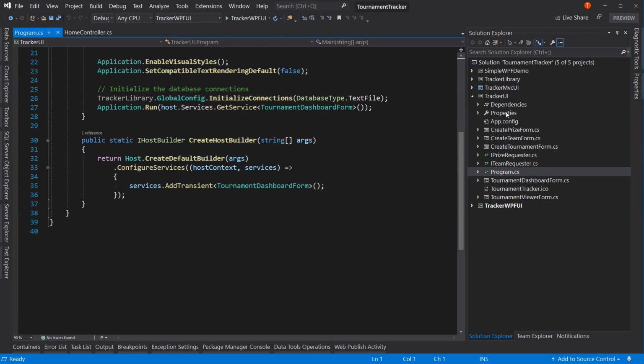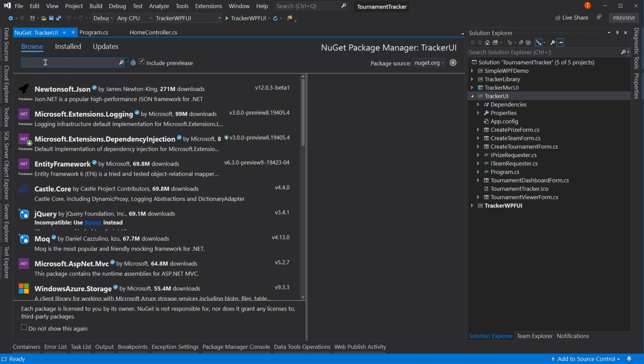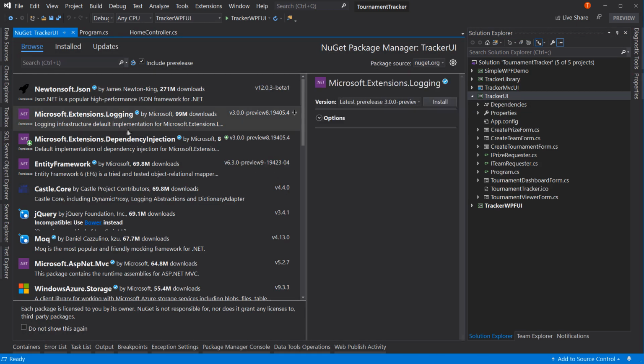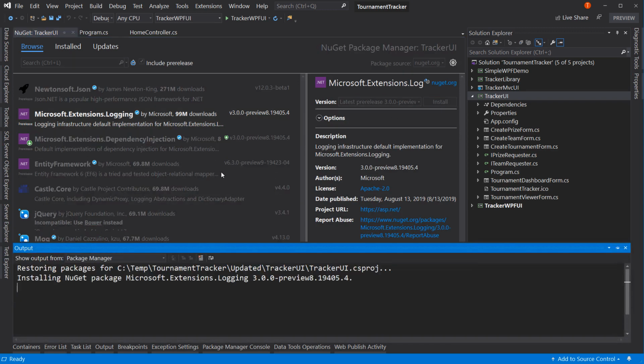So let's start by adding some NuGet packages. We're going to start with Microsoft.Extensions.Logging. This is where the ILogger comes from.